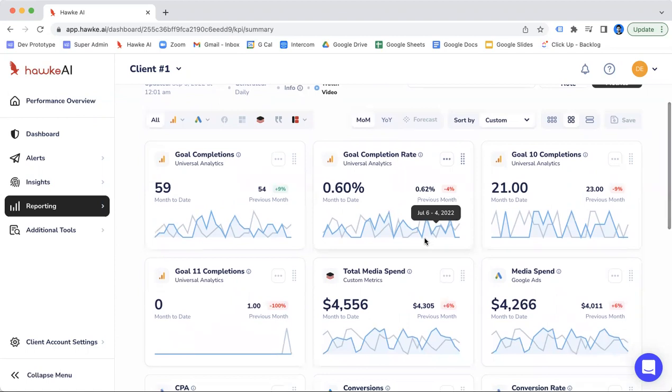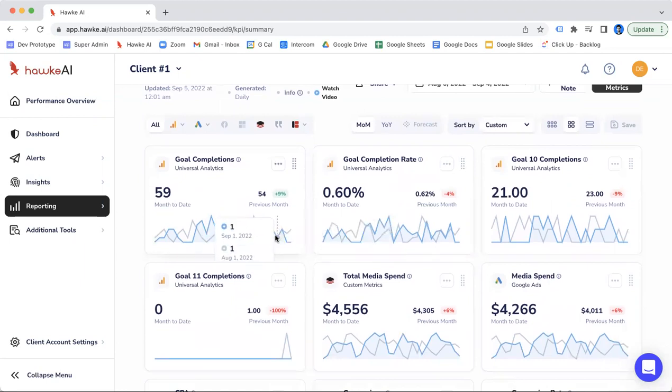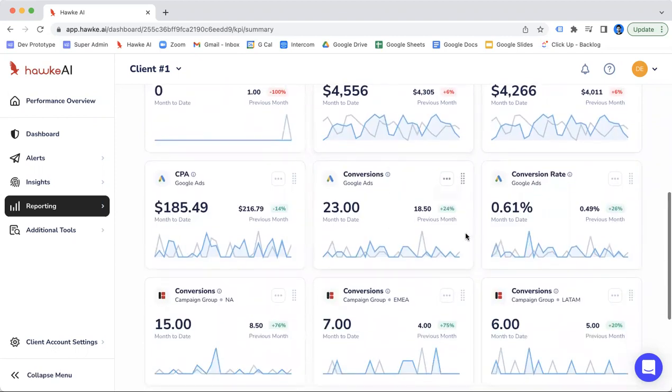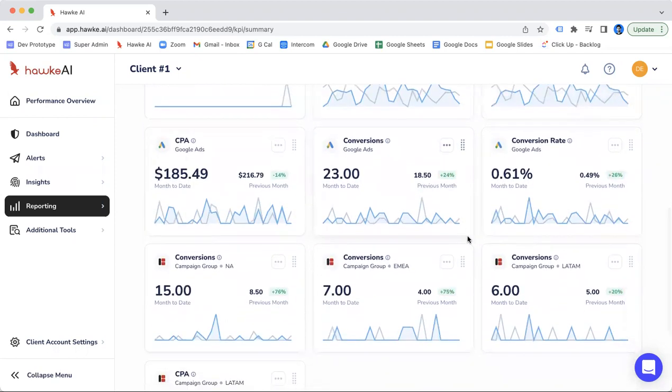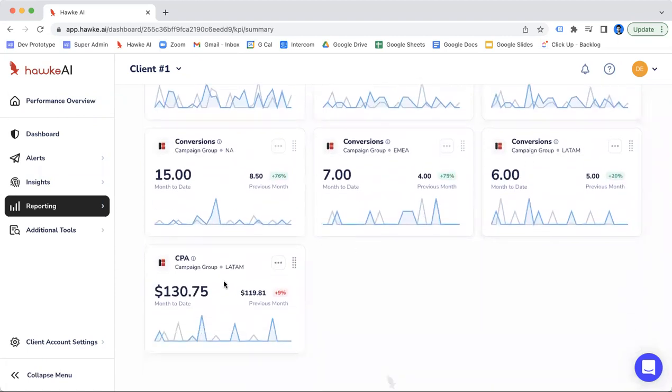We can see that we have multiple metrics already pulled in for this sample client. We've got our goal completions from Google Analytics. We've got custom metrics as well, where we've got all media spent from all of our channels. We have platform-specific metrics here as well, with conversion rate from Google Ads, as well as more custom metrics, say CPA for a specific campaign group.